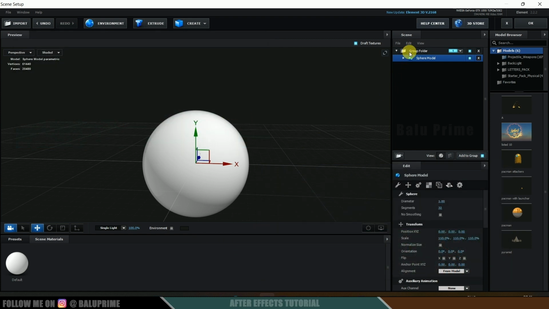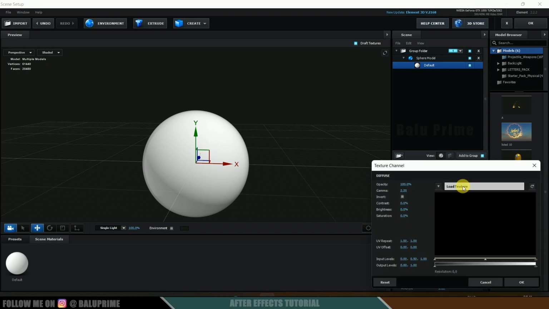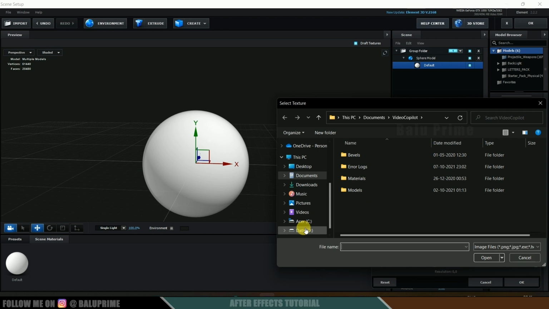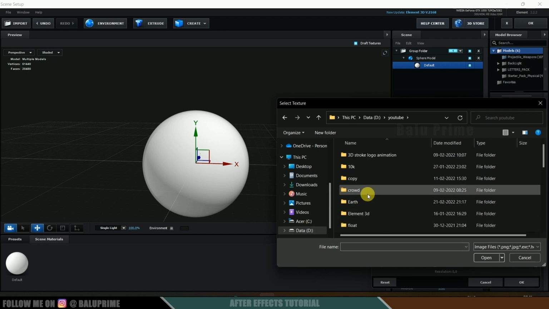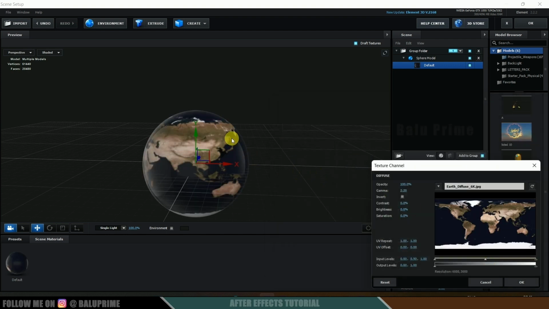So first let me select the material. Come to this diffuse, click on this none set. And now let me locate the textures. So here I have downloaded all the textures from that orb plugin. So here you can see we got the maps, different maps here. So let me select diffuse first, open. And here you can see we got the texture of world here. So it is looking a bit stretched. Let's fix that. So let me click on OK.